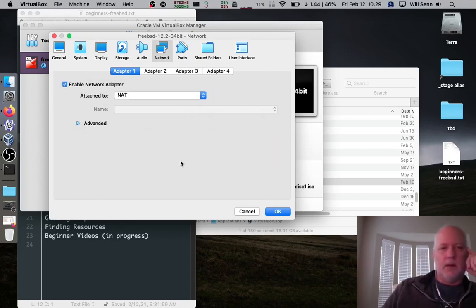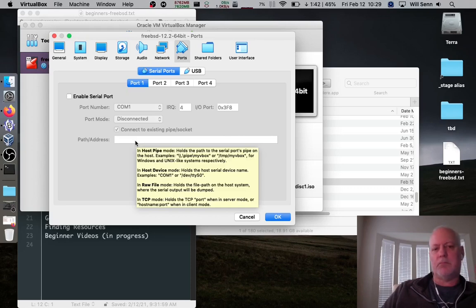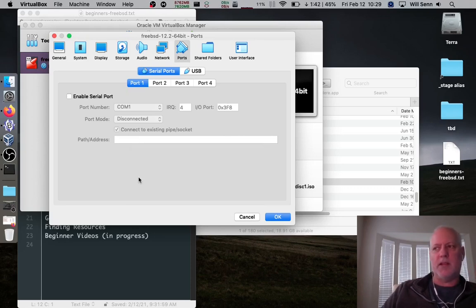So we didn't make any changes to the network tab or the first 3 tabs. The only 2 tabs we've worked on so far are storage and audio. Storage did the CD kick out, and audio I just disabled. So for ports, you can enable a bunch of different ports. So if you had a device of some sort or serial port, the need to talk to a serial device, not over USB, then this is where you configure it.